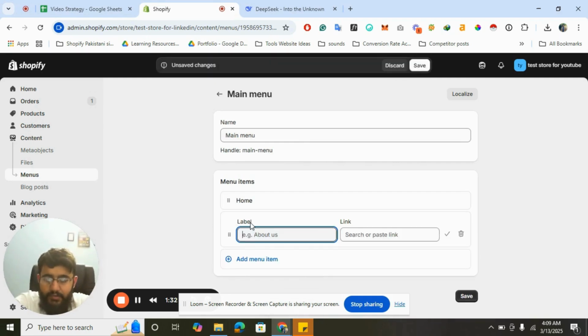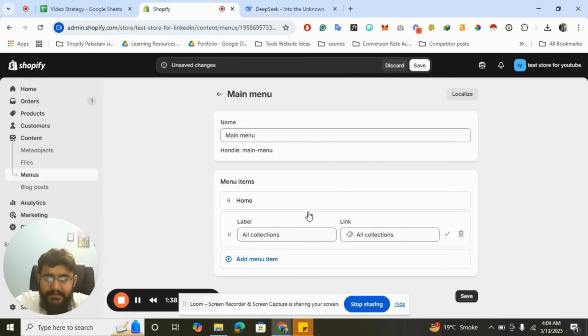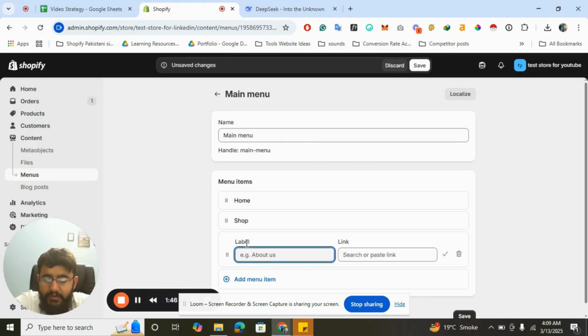For example, I want to add all collections as a menu item. I will click on collections and all collections. All collections is not something professional, so I will type the name shop. Okay, so I want to create the drop down.